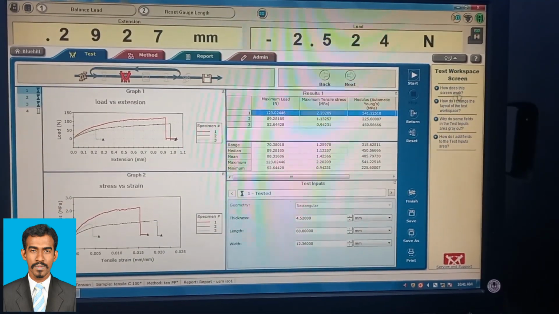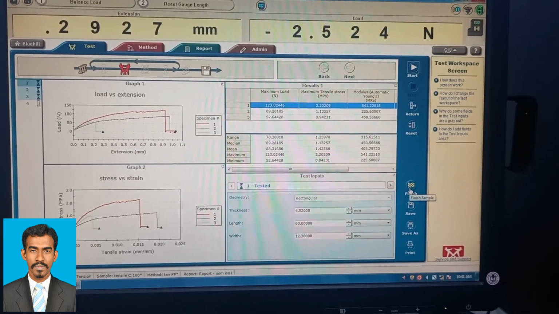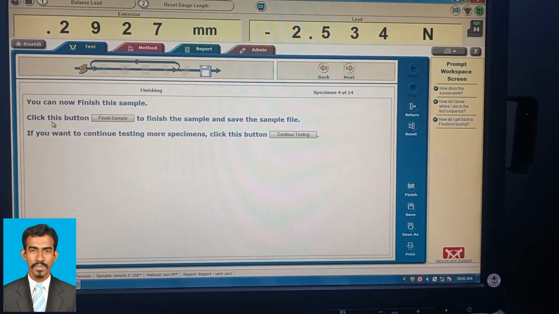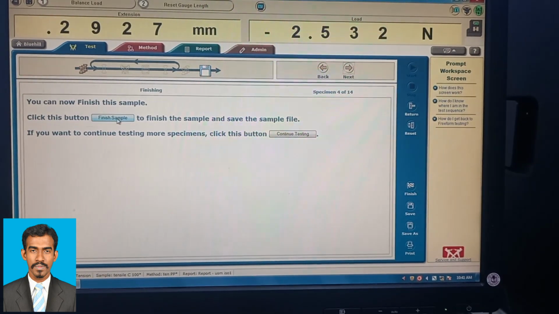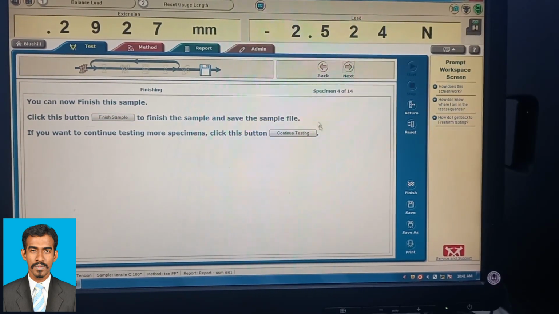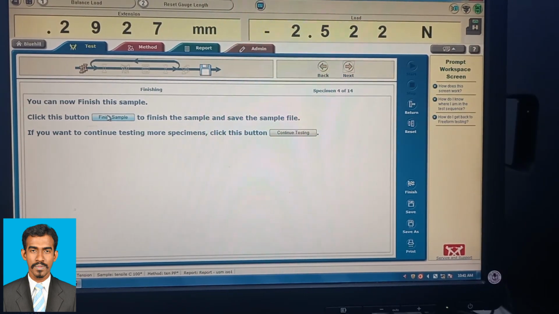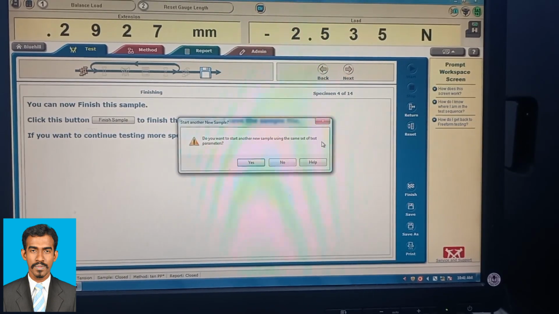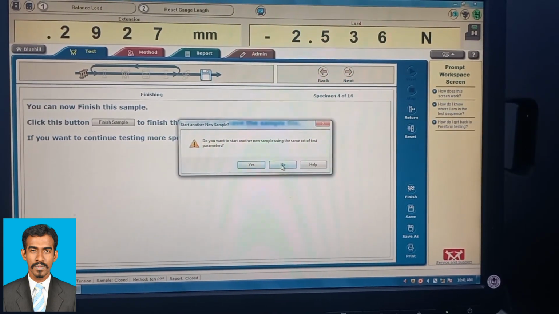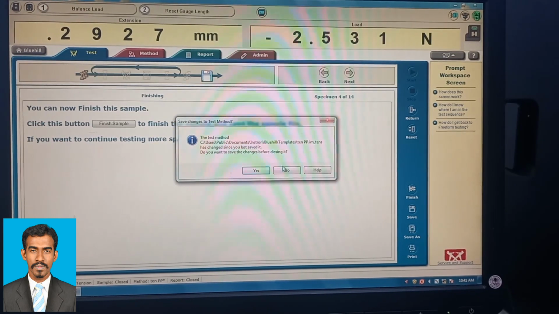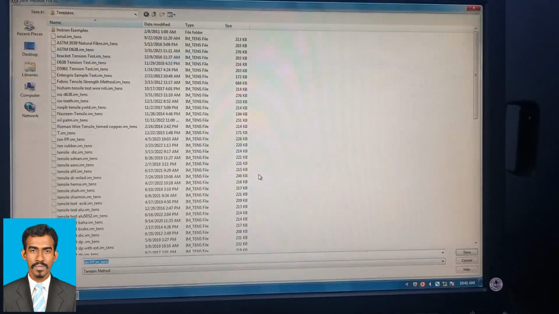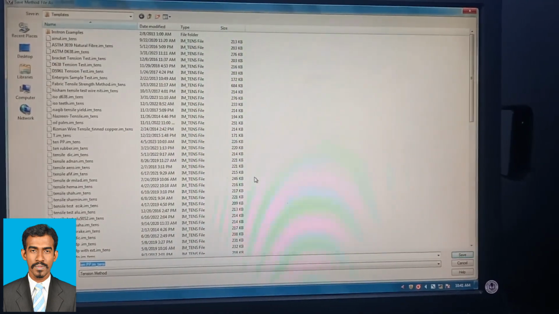Once your experiment is done, go to finish sample. So this will finish our test. If you want to continue, then we can continue testing. I am done, so I am going to finish testing. Do you want to start another new sample using the same test? I don't want to. No. Do you want to save the changes before closing it? Yes. And I will give a name. Okay.